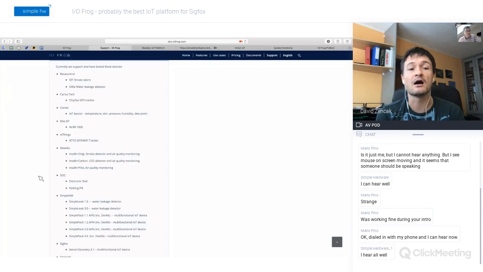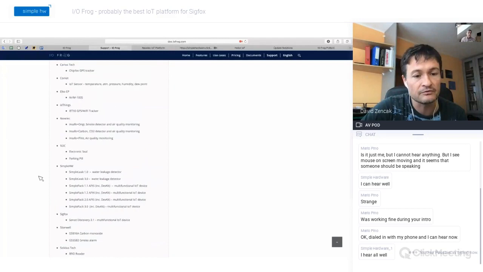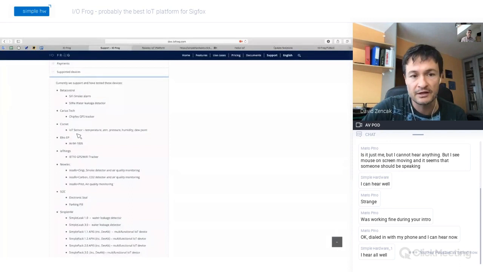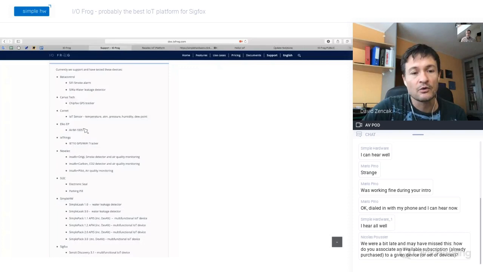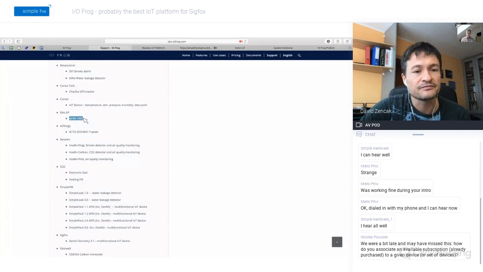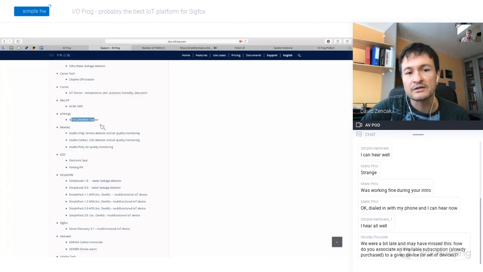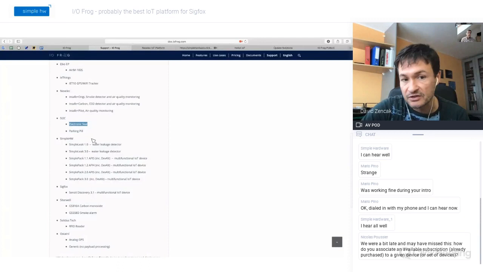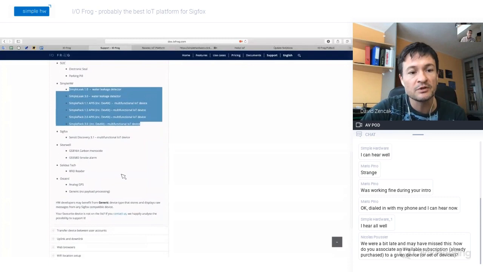So you see that at this moment there are very different types of devices, from simple smoke alarm, different water leakage sensors, GPS trackers, air quality sensors, general meters, combined GPS Wi-Fi trackers, parking pill or electronic seal. Again, very interesting devices. Of course, all devices from Sigfox hardware. We do support Sensit from Sigfox.